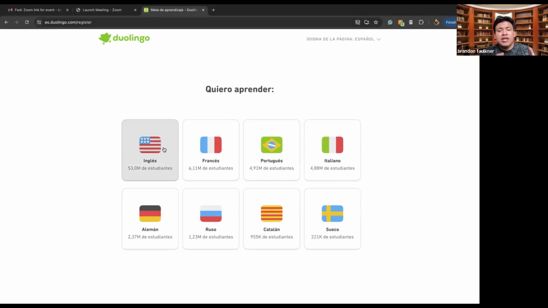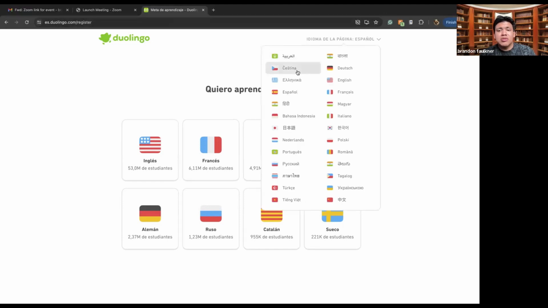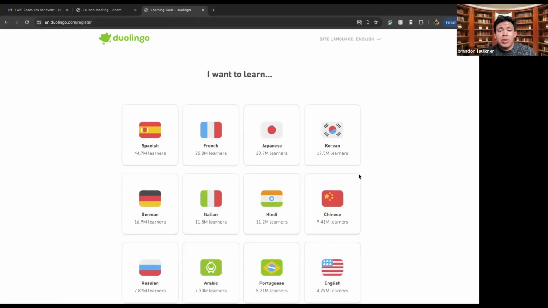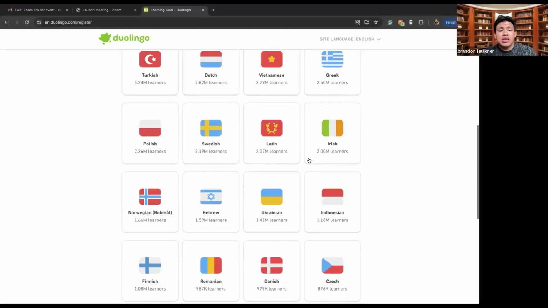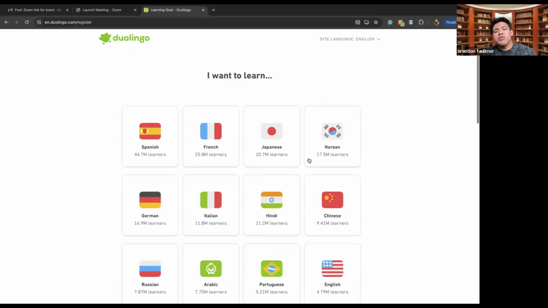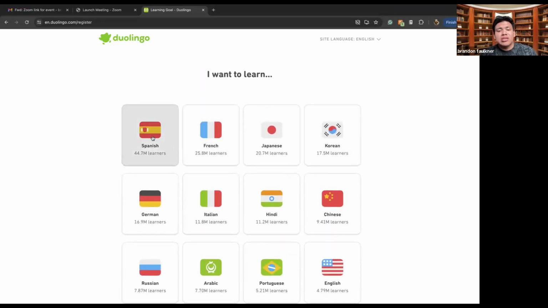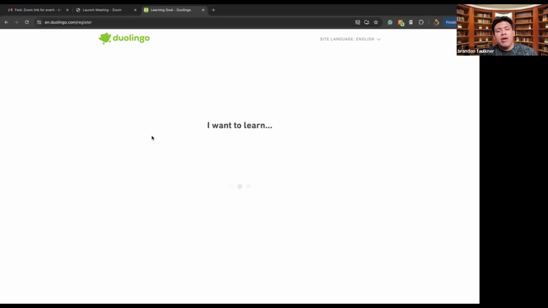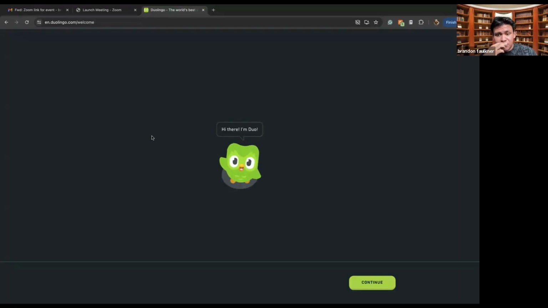There's English, there's French, there's Portuguese, Italian, German, Russian, and I forgot that language, it's a language that they speak in Spain, and then there's also Swedish that you can learn. But what we can learn here, especially, is all these different languages if you are an English speaker. So let's go with Spanish. So let's say I really want to learn Spanish.